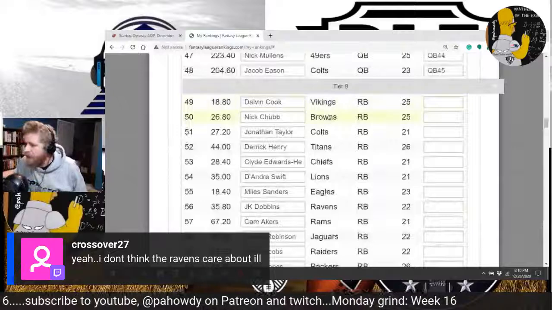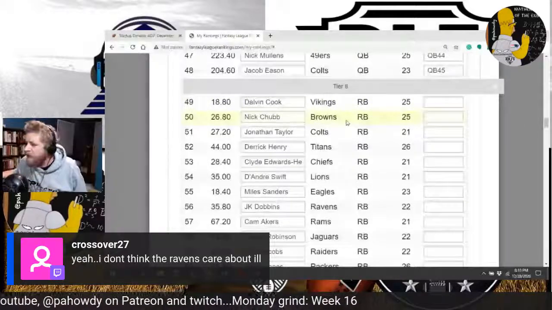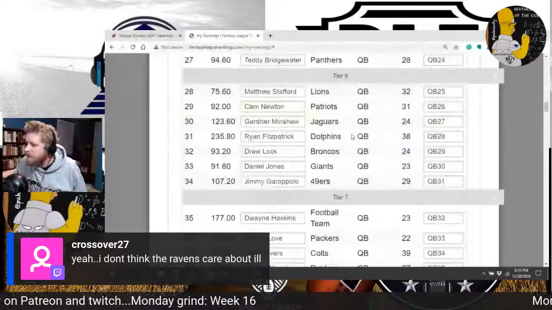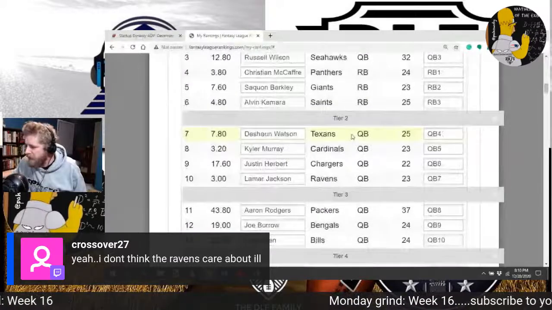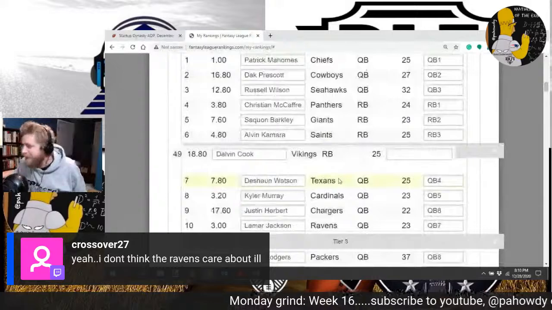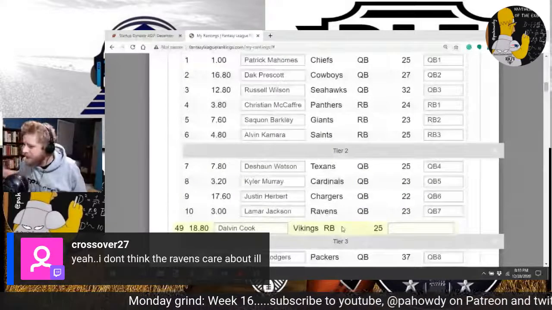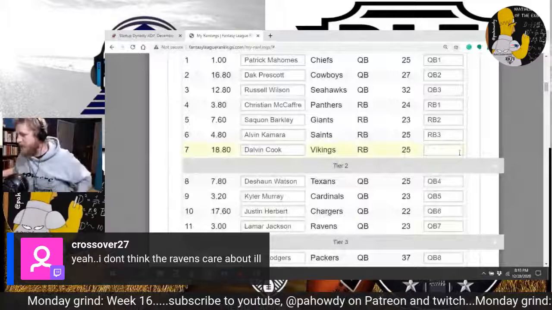So Chubb and Dalvin Cook, I'm going to put them in tier 1, sure. No, they're tier 2. Sorry, they're just... well, maybe Cook. Yeah, we'll push Cook, running back 4, into tier 1.